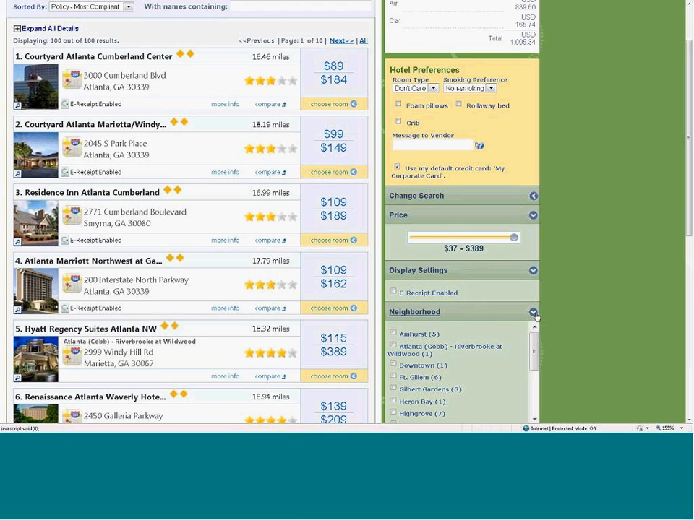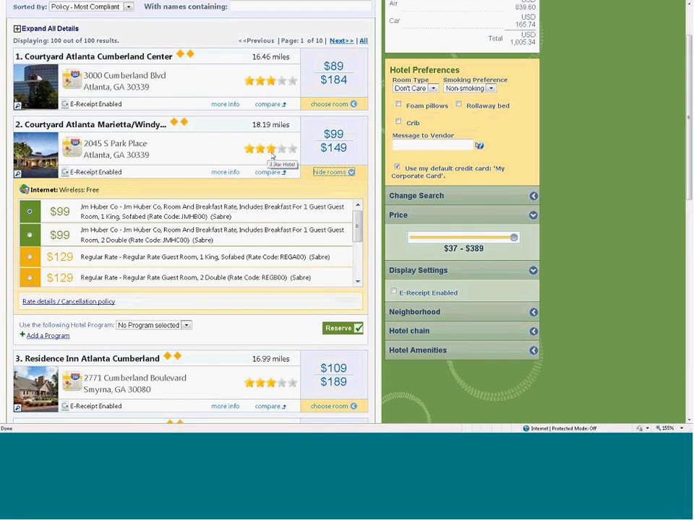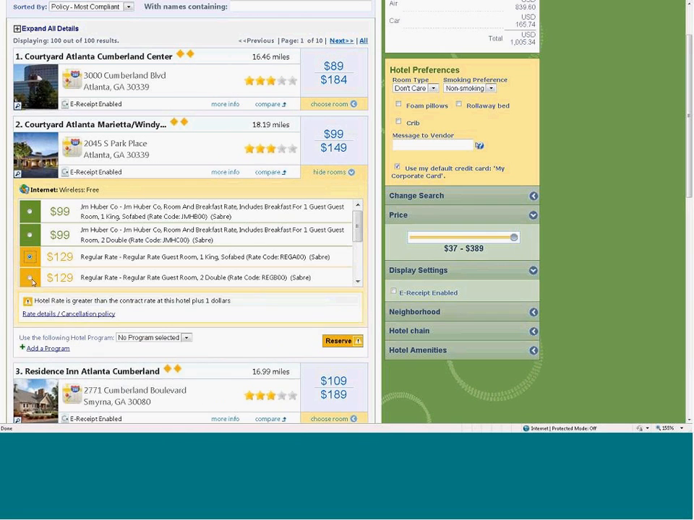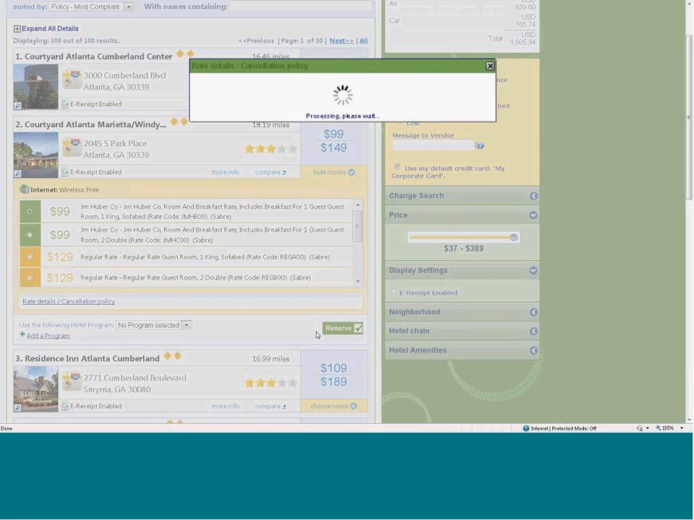Notice you can see just e-receipt enabled vendors. You can filter by neighborhood or by hotel chain or by amenity. What we're going to do is we're going to click Choose Room. See that this has stars, it's e-receipt enabled, but now I see more than one color. Remember, yellow means that it's out of policy and additional information will be required from me. Green lets me know that it's within policy. If I select something out of policy, it tells me exactly why it is out of policy. So in a hotel that's within policy, I click Reserve.